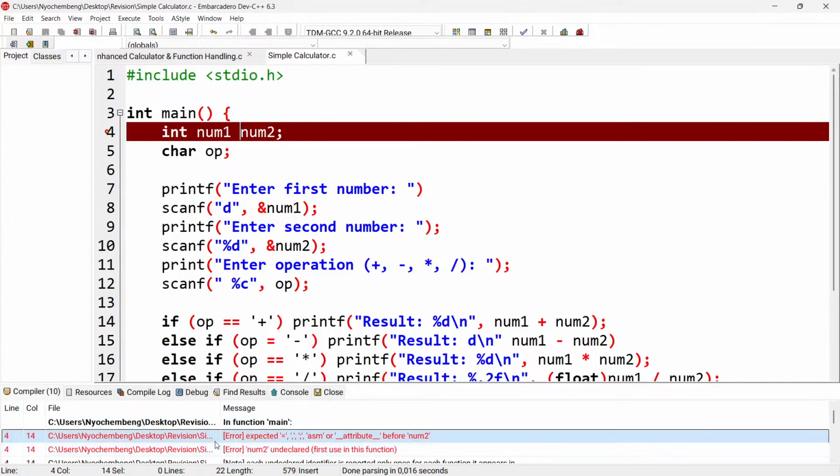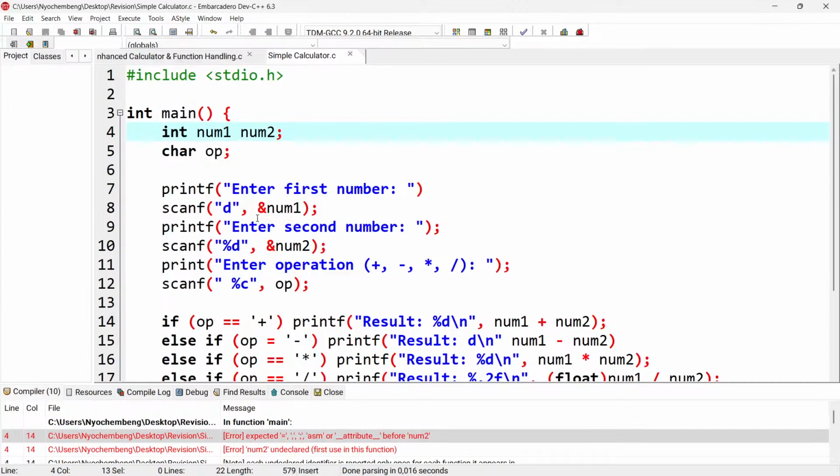What does it tell us? Expected comma, comma, comma, semicolon, ASM or attribute before num2. So it expected either of these things before num2. But now, which of them is right? It's for you to look at it and recognize what you wanted to put there, what has to be there. By default, what has to be there? It is a comma, of course.